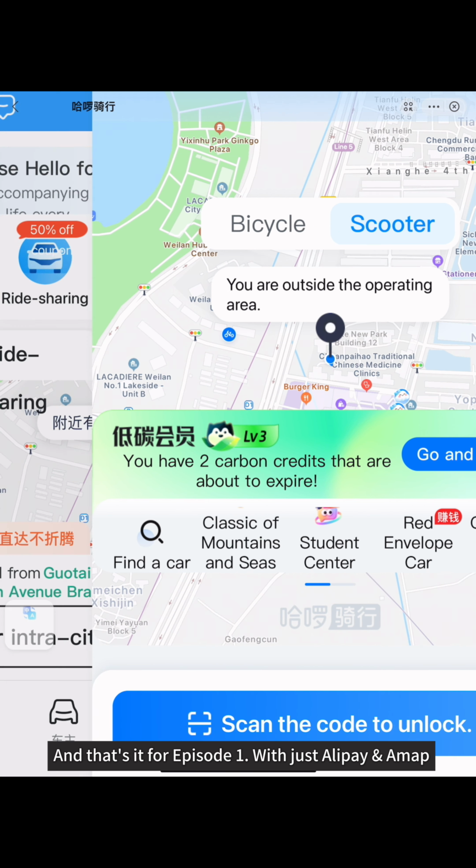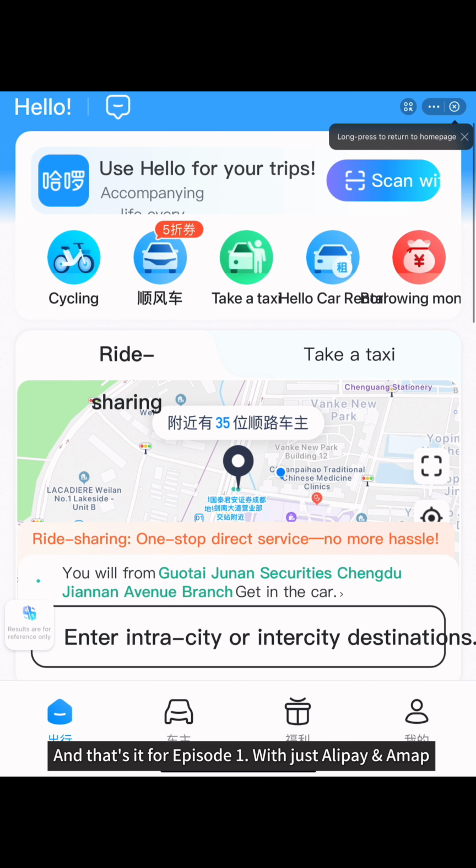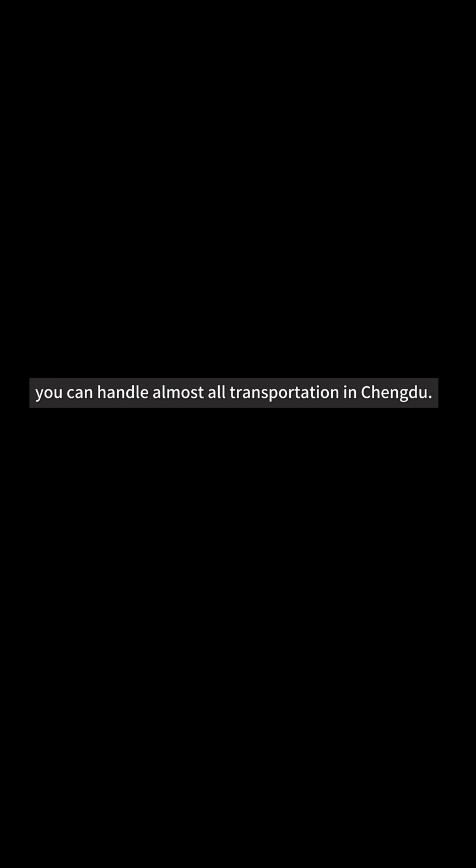And that's it for episode 1. With just Alipay and Amap, you can handle almost all transportation in Chengdu. Fewer applications, less stress, more of the city.